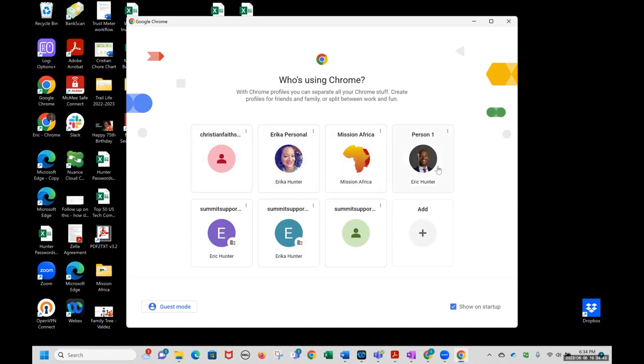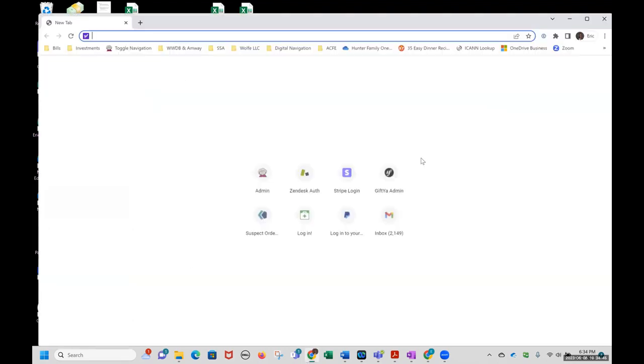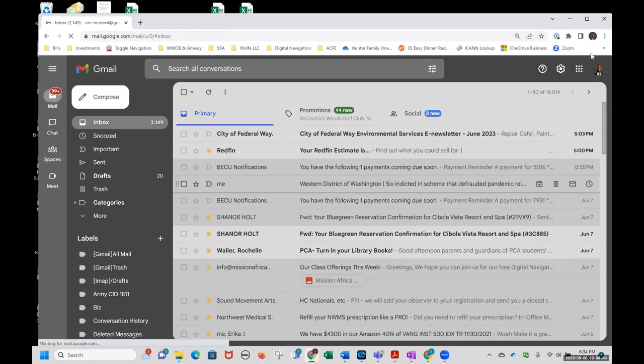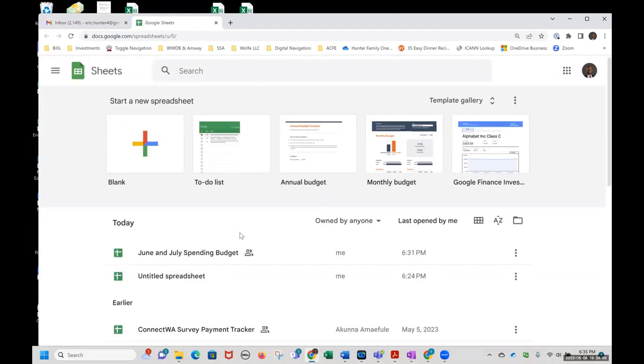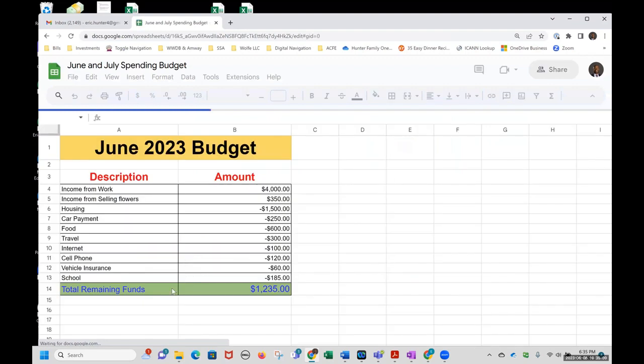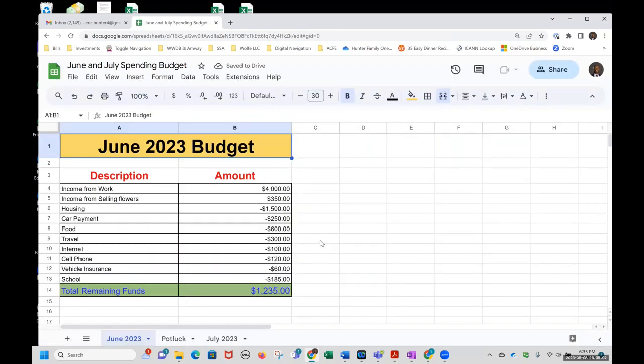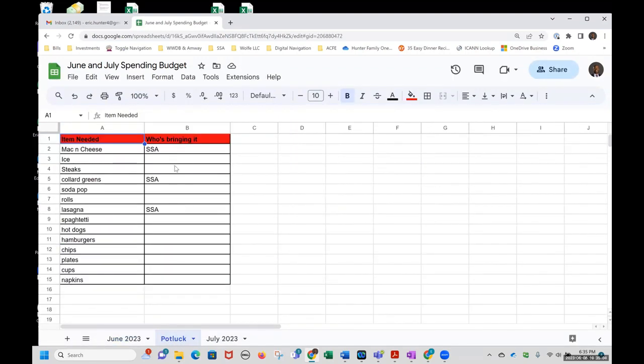So now I'm going to go back to my personal Gmail account where I set up that list. Log into my Gmail. Then I'm going to come over here. I'm going to go back to Google Sheets. And here we can see the June and July spending budget. We open it up and go to potluck, and there it is. We see that SSA logged in and they put in the things that they're going to be bringing to the barbecue. So I think that's really slick.